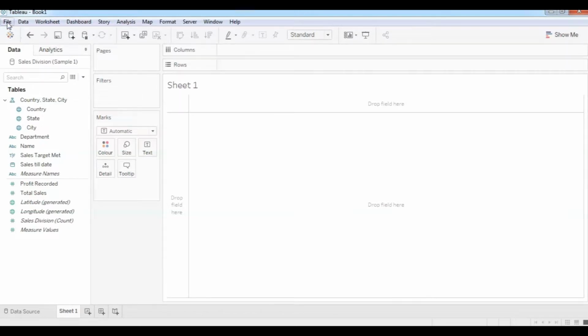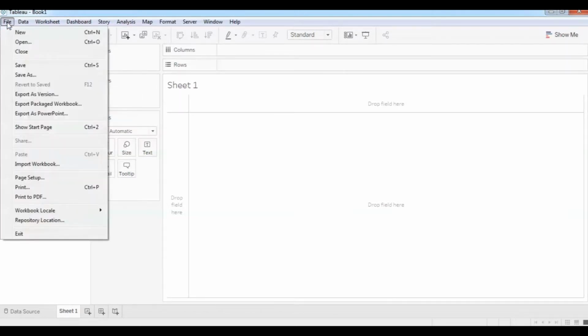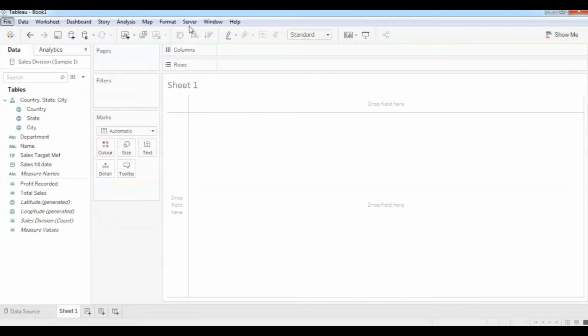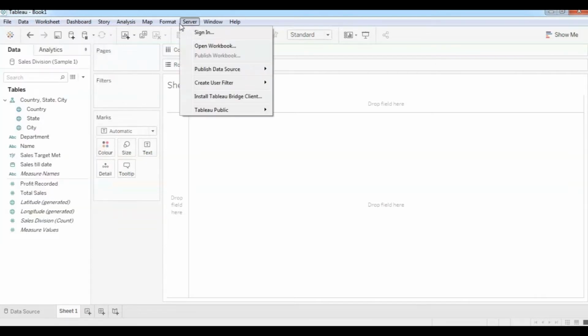First one is the File tab. If you open the file menu, you have options like New, Open. You can export this as a PowerPoint as well. Right now I'm using Tableau Desktop, but if you are using Tableau Public as well, you will find almost the same options, only this Server menu will not be there.